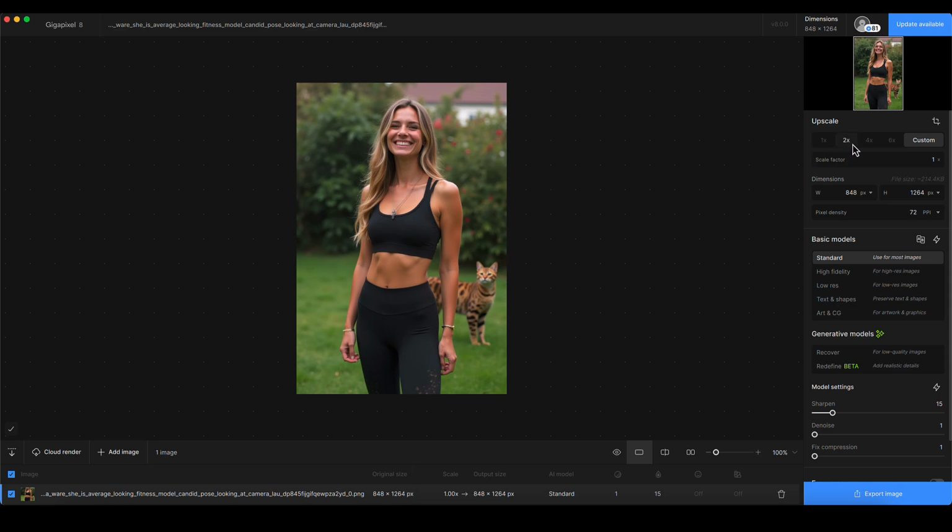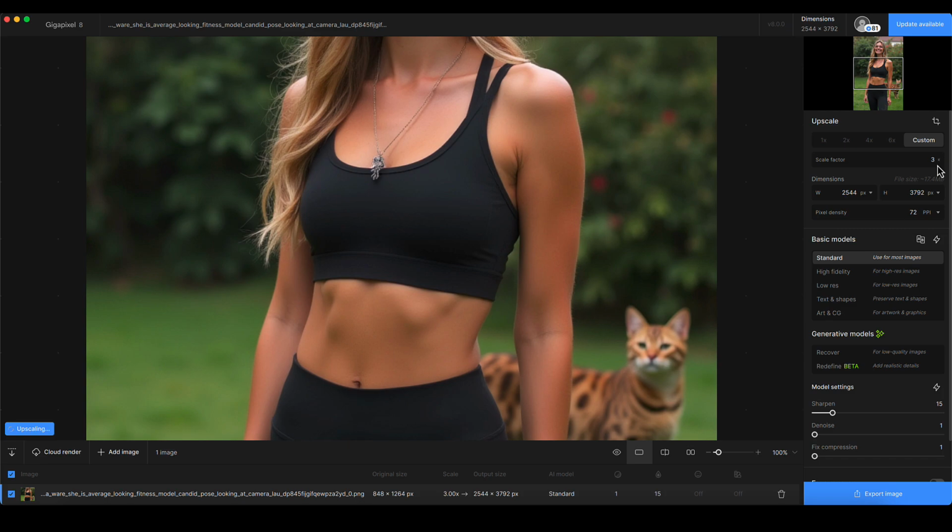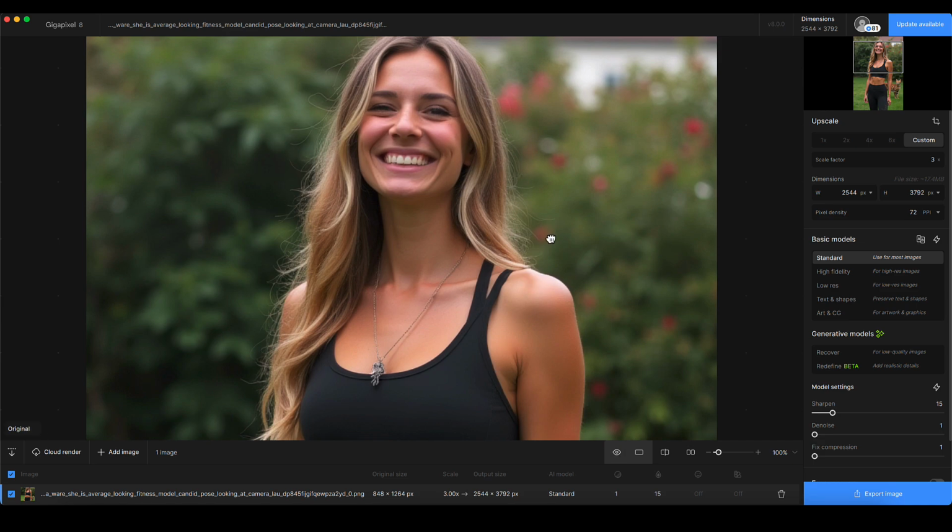So I'm going to go to the upscale factor here, and I'm going to actually choose a custom value of 3, just to show you how easy it is to give a custom upscale by typing in that box. You don't have to stick with the presets. I'm going to drag this around.